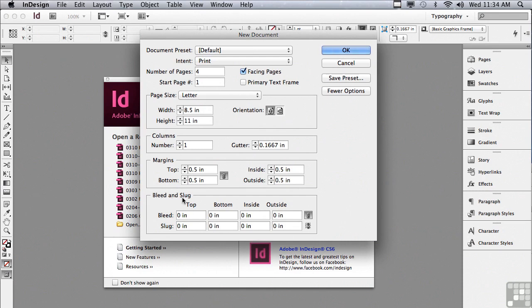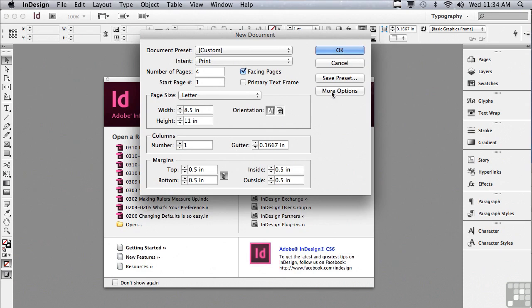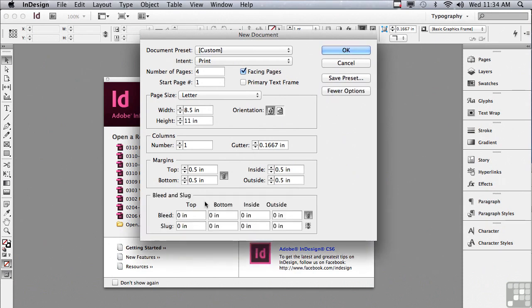If your bleed and slug section is not showing, make sure to click More Options. I'm going to select the top bleed field, and I'm going to click my up arrow on my keyboard to make it 0.125 inches, which is 1/8 of an inch. If you're still working in picas, just type in the field 0.125 space IN. And then just click OK.